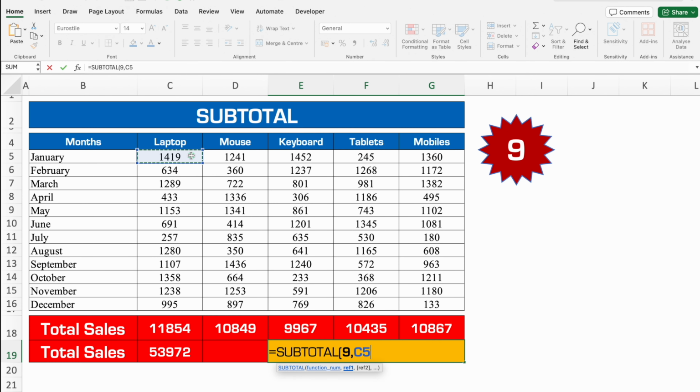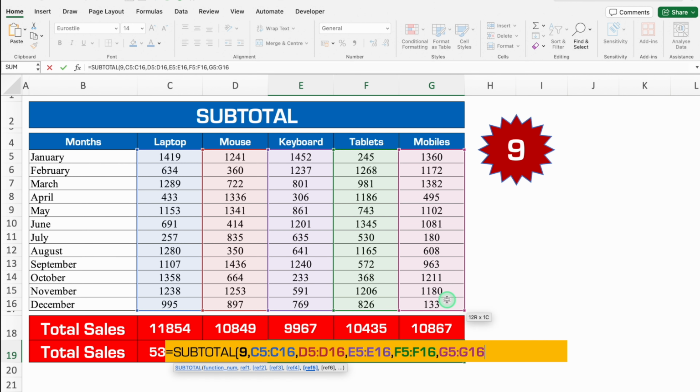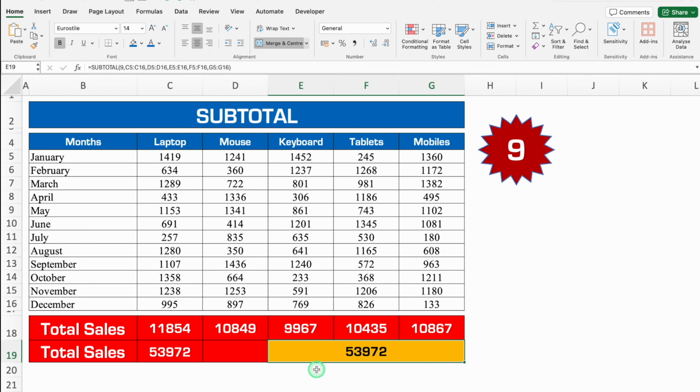So reference 1 is this, comma, reference 2, sales of mouse, comma, reference 3, sales of keyboard, comma, reference 4, sales of next item, comma, reference 5, sales of mobiles. We'll close the bracket and we'll hit enter. And we got subtotal over here, just with a single formula. And both the sales figures are same.